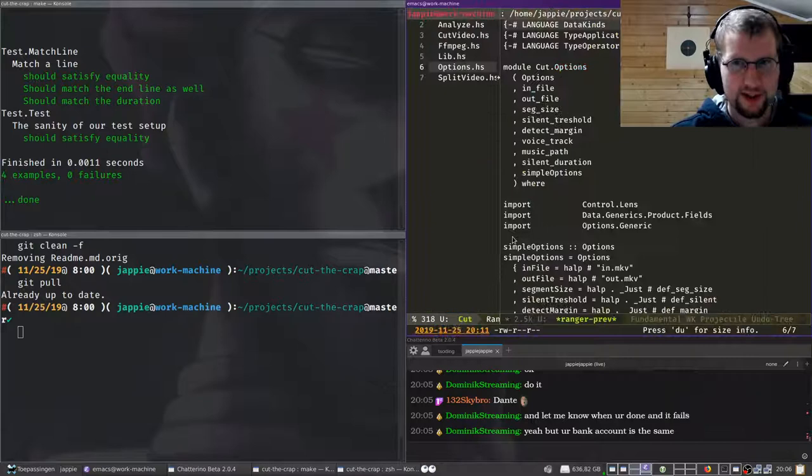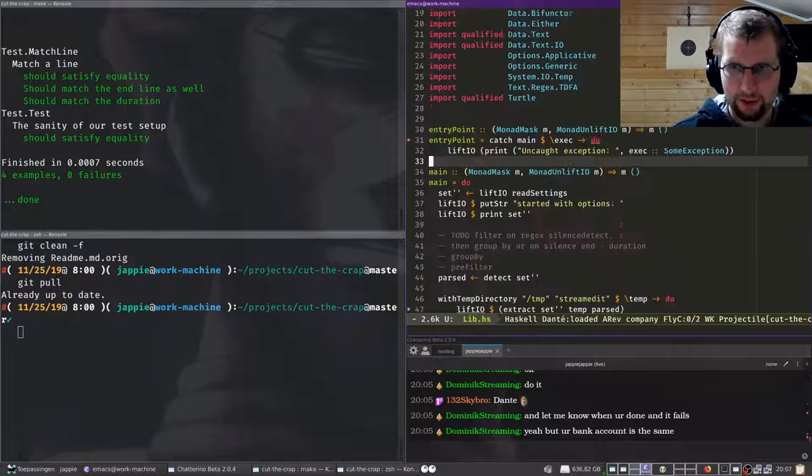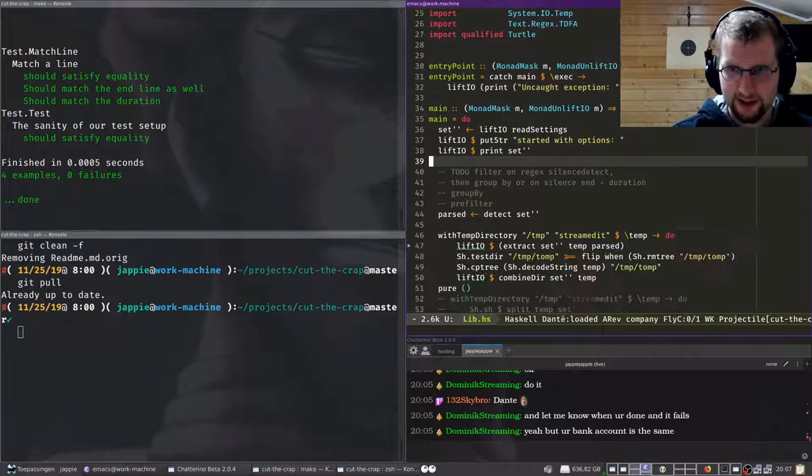Let's not focus on this. Let's actually do something useful. Let's go to the lib. This is like the main entry point, I guess, of the program. What is this? Oh, you're even finding double imports. How about that? And redundant dos. God, I kind of like hlint. Why? Oh, I see. Okay, cool.